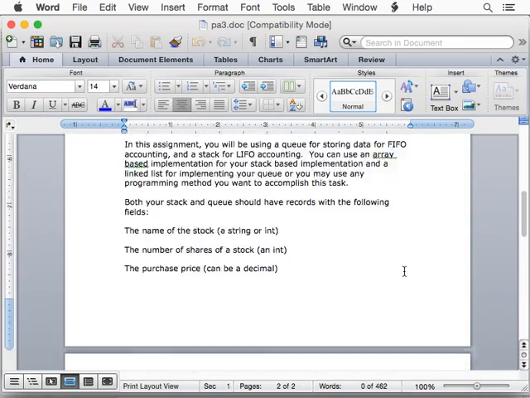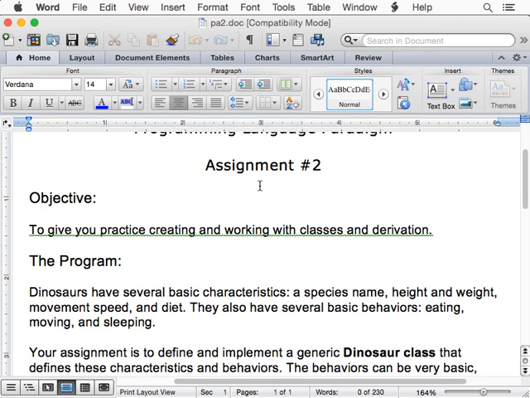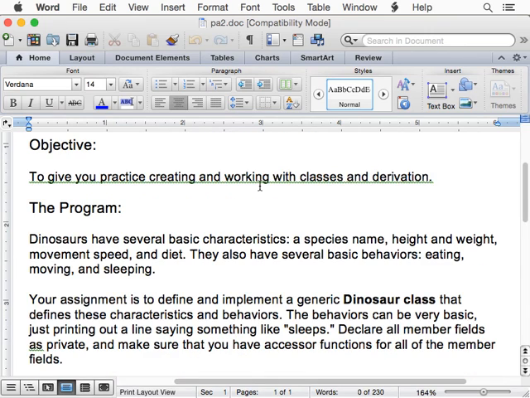Okay, so let's take a look at the assignment now that we have it ready to go. In assignment number 2, oops, that's number 3. We don't want that one. We want this one, Programming Paradigms, assignment number 2. You're going to practice creating and working with classes and derivations. We're going to derive classes from classes. Ooh, very nice. Okay.